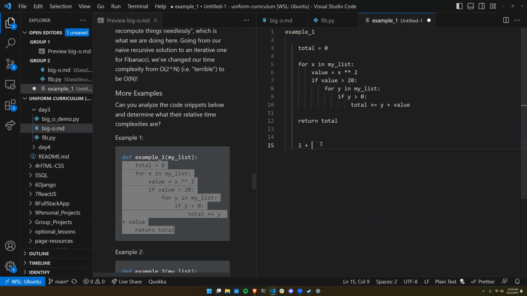So this is now an N. And what am I doing for that N? Well, for each N, I'm multiplying a value by 2 and setting it in value. Let's just say that's one operation. Then if value is greater than 20, an if statement is not like a for loop. It's an operation that maybe runs, maybe doesn't.